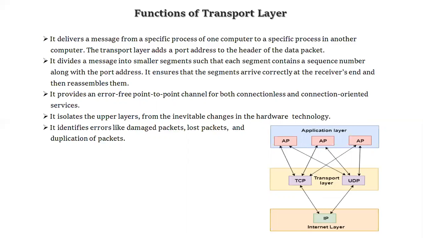We need to send the data to the proper application. It depends upon what type of communication or what type of application we use in the source device. It may be WhatsApp or it may be mail; it depends upon the application. We need to pick the correct application the user sends from source to destination. It divides the message into smaller segments, which we will see in the segmentation part. Each segment contains a sequence number along with the port address.